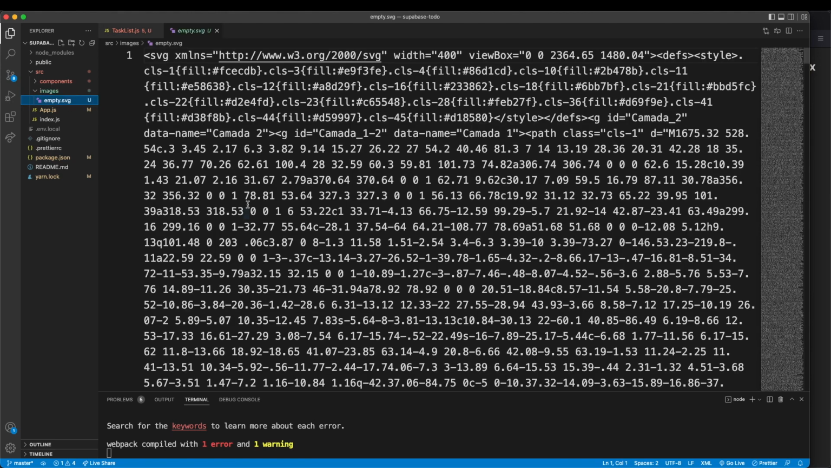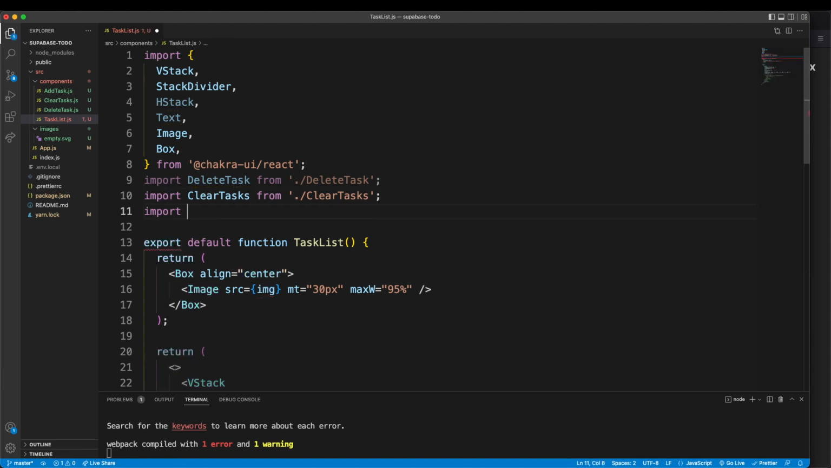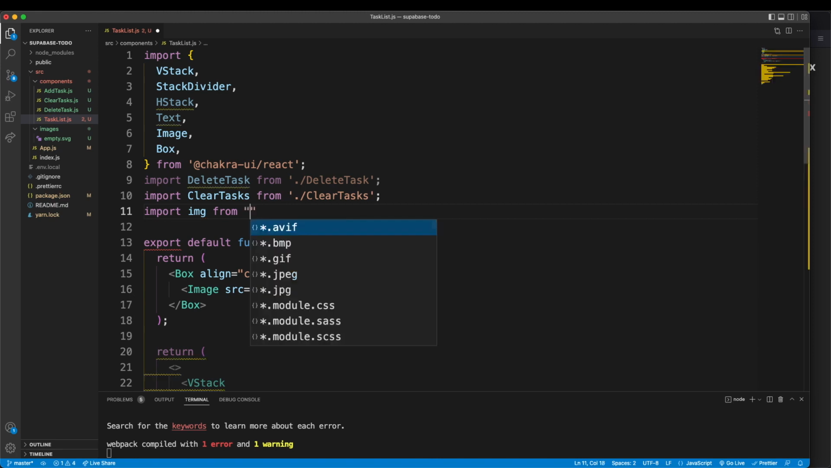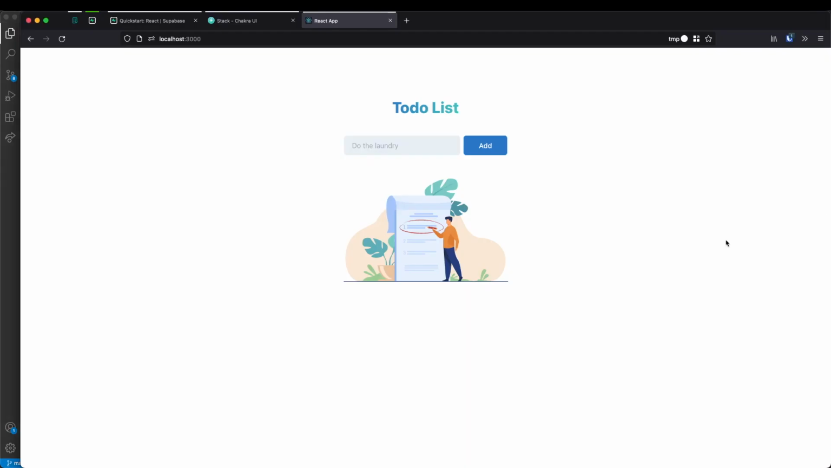So we have this empty.svg image, and then let's import that image. So import img from /images/empty.svg, and save that. Now let's refresh this so you can see that it's working now. We're finally done with all of the UI stuff, and that's awesome because then we can start working on our functionality and our Supabase backend.